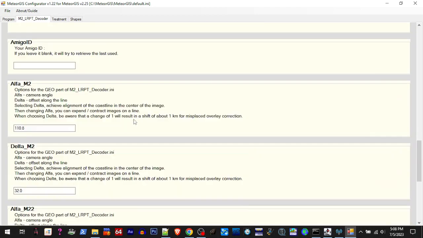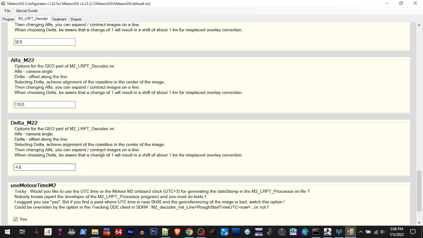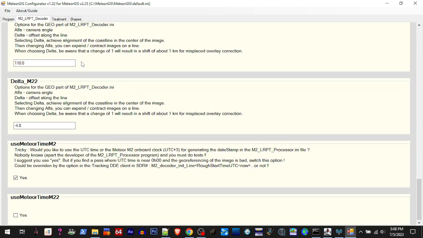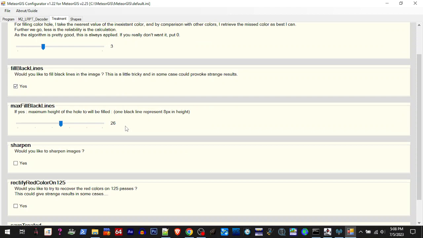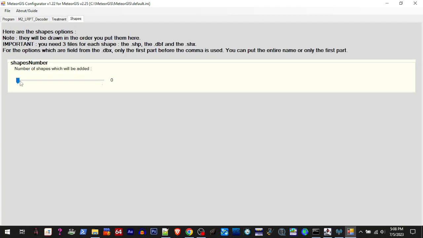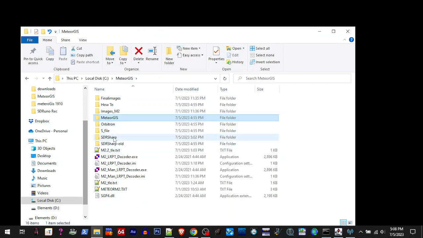And we'll scroll down. The alpha delta has worked for me. My coastlines match up. Treatment, I just left as it is. Make sure the black line's filled because it gives you a better looking image. Shapes goes all the way up to 5. I usually have 4, but I accidentally put it on 5 and it's got mountains and stuff now, so I'm gonna leave it at 5. Click File, Save, and close that. Alright, so we've done our SDR Sharp, we've done our Orbitron, and we've done the MeteorGis.